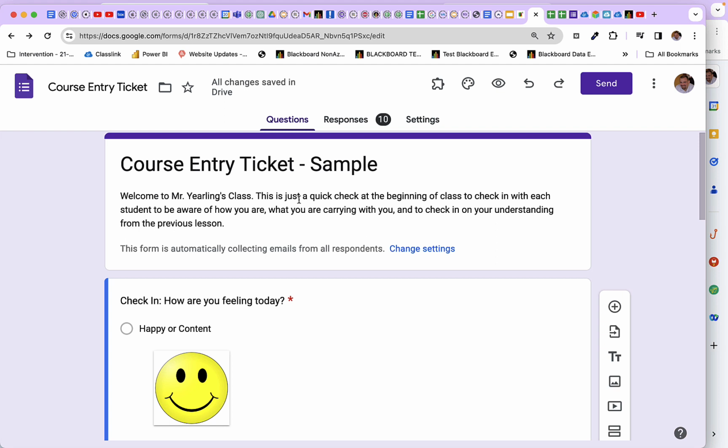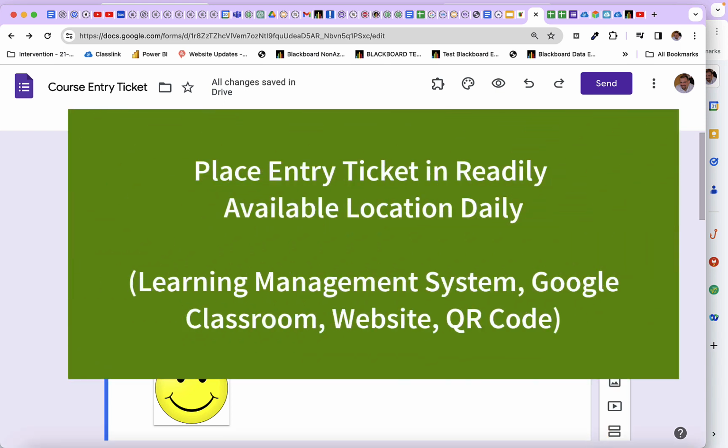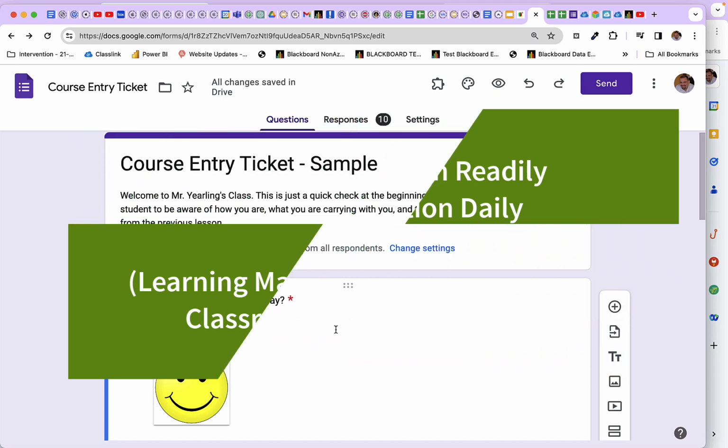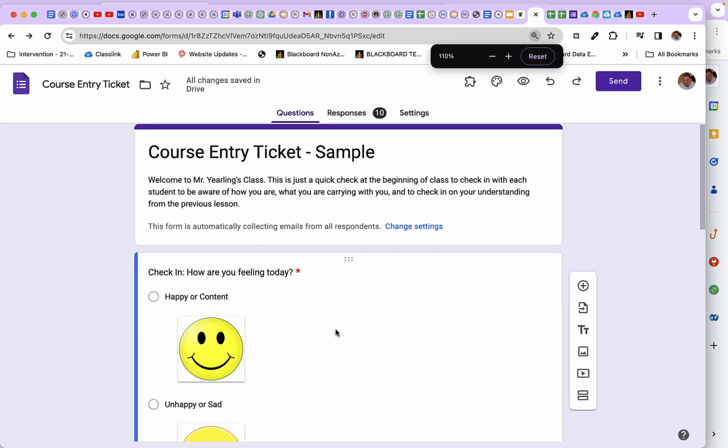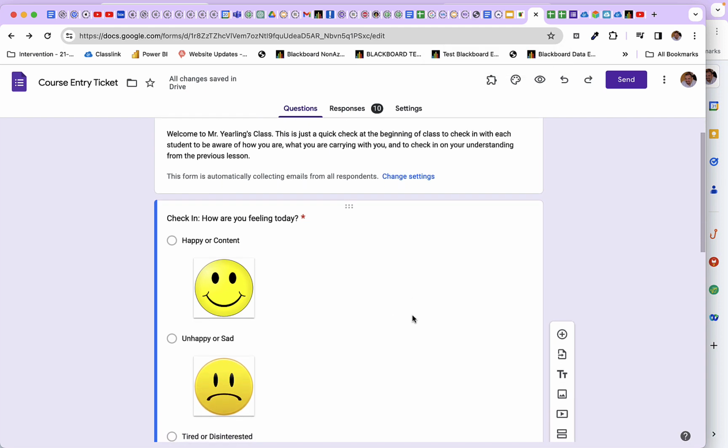My classroom instructional practice would be to have this available in a place where my students come in every day. In my system, we use a learning management system called Blackboard, and I'd have this available in my Blackboard course for students to come in, and part of my bell ringer each day would be to use our course entry ticket. The questions that I ask in my course entry ticket aren't anything too mind-blowing.